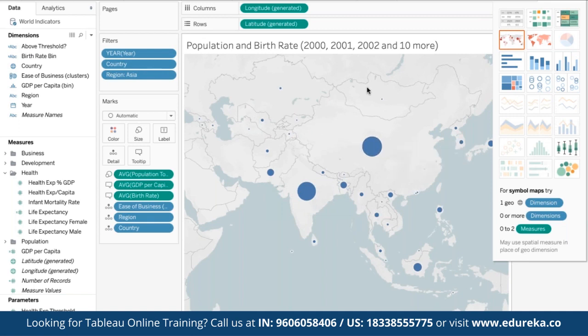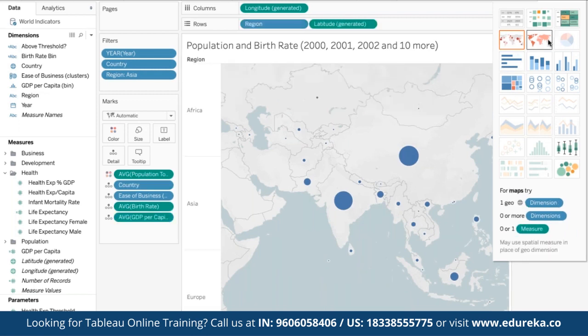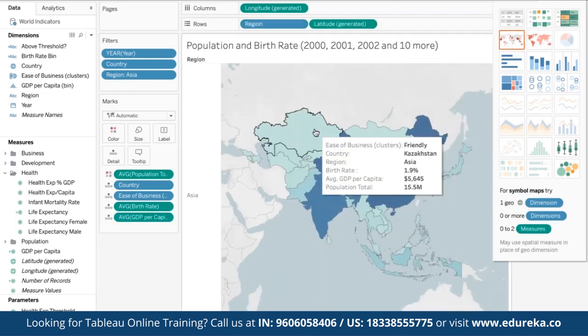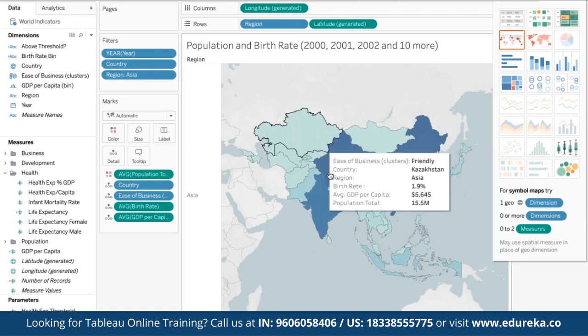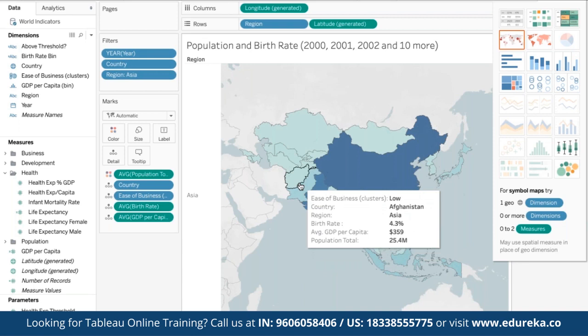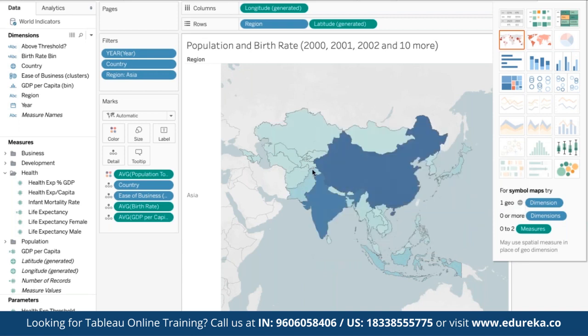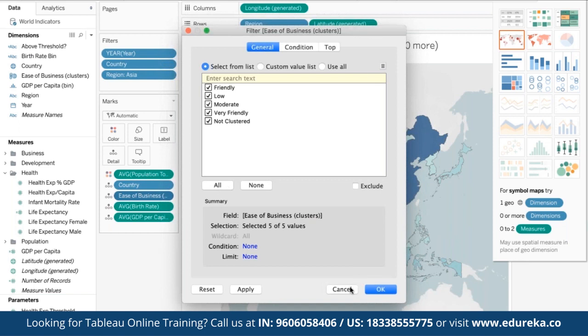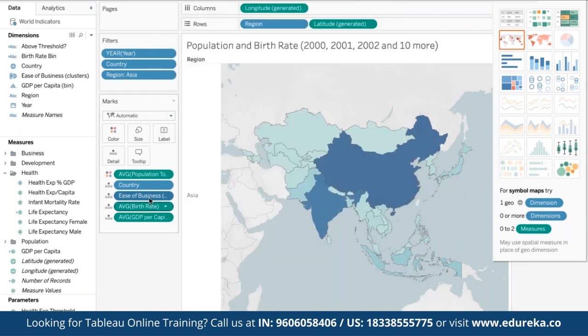Now again, I have different options for how I want to represent this data. Let's say I want to represent data only in geographic coloring format. That way I can see ease of business, clusters, whether this country is friendly or not, which country this is, and what the birth rate is, all in a more vivid format here. So what I will do is I will make this ease of business all, sorry, cancel.